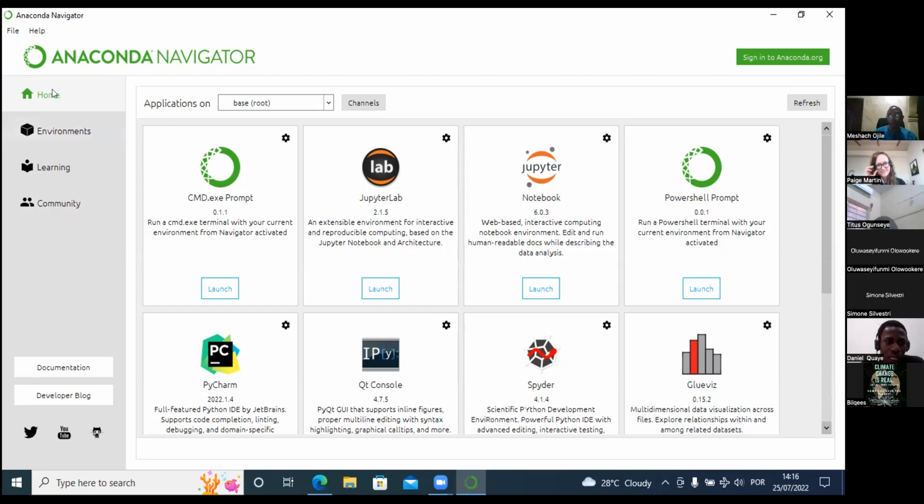We don't really need the panel to the far left. I'll just go ahead and click on launch, and then it will start up the Jupyter Notebook.